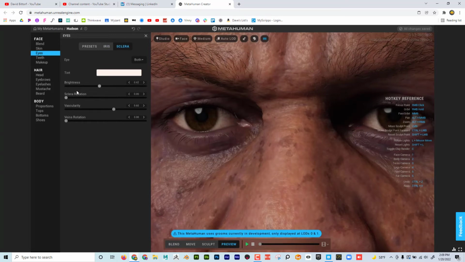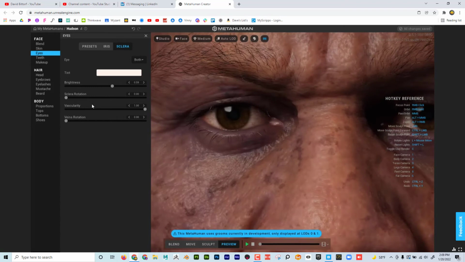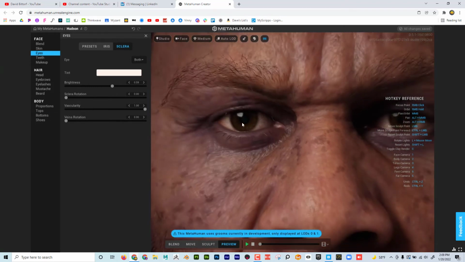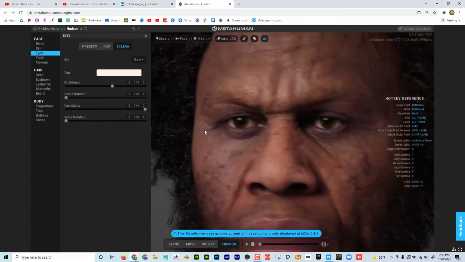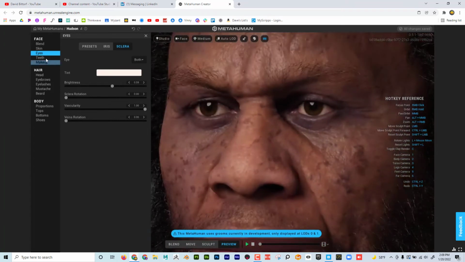Here's the brightness of it. Also the number of veins. Okay, so maybe I've got a lot of veins happening there. Vein rotation. So once again, really cool things that you can affect there.